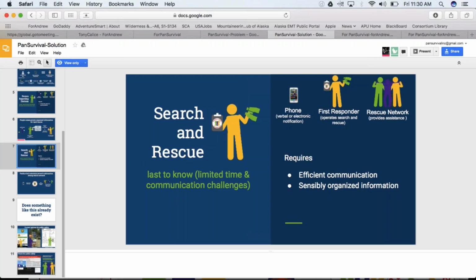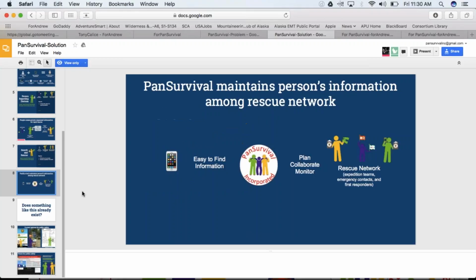And PanSurvival is successful by using the phone as a means to provide verbal or electronic information to first responders so that they can coordinate the rescue network and get those three people together and help out the person that's in need. And in order for that to work, you must have efficient communication that's sensibly organized. Yeah. Awesome.